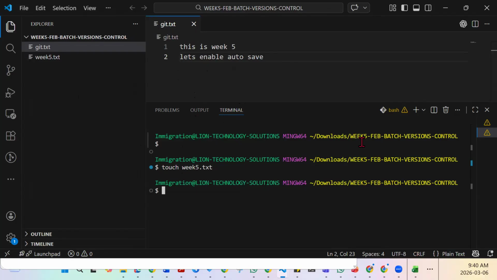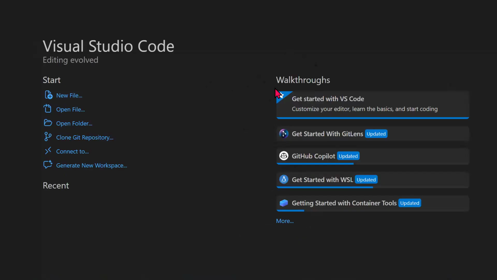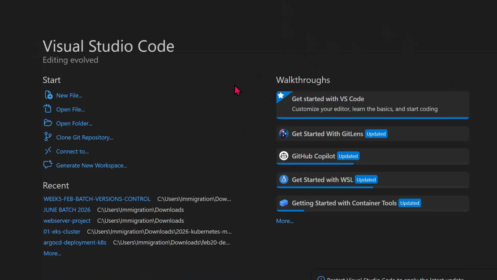Okay, I can take one more example. Again, we can go to File and open a new window. I want to take it over again so that you can see several examples. I expect that all of you are going to see this. This is the way it opens, the welcome page. Just wait for it to load.